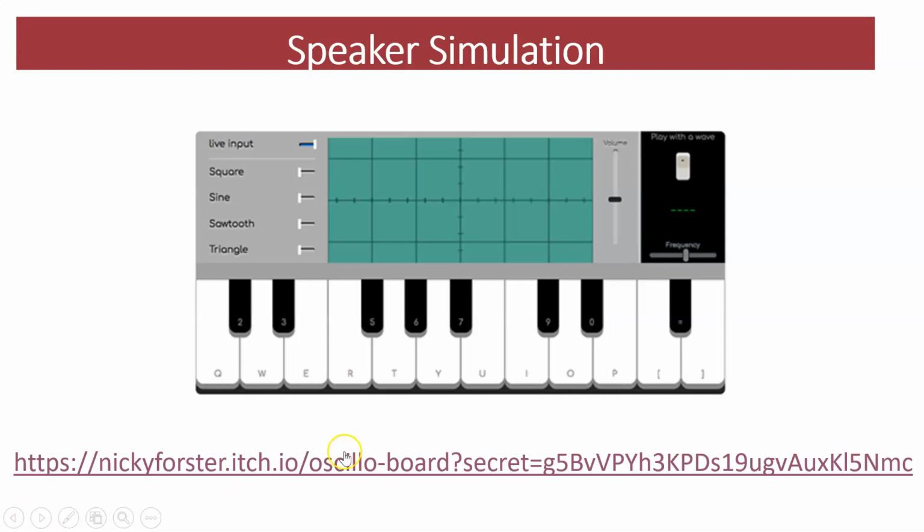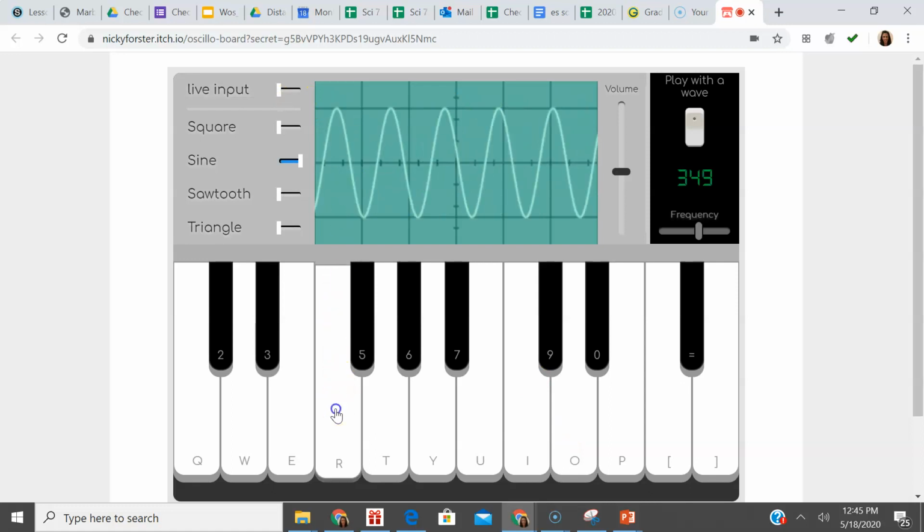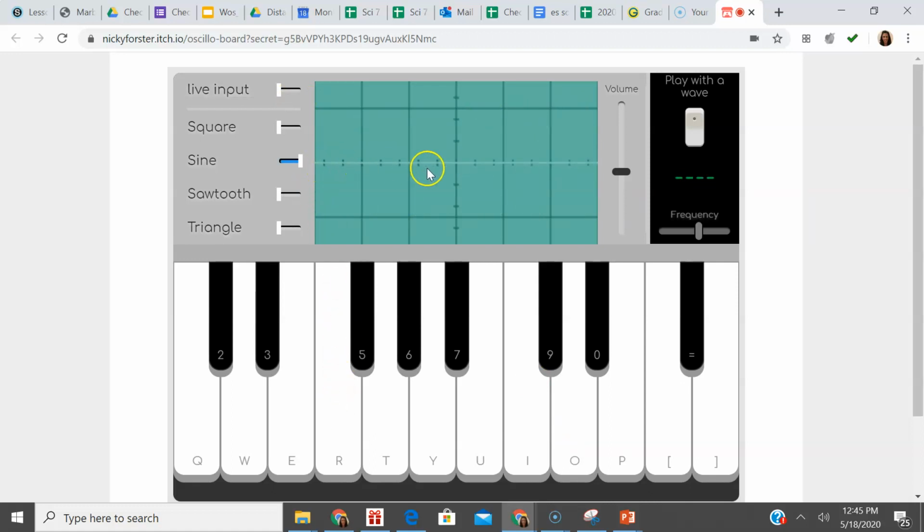All right, let's navigate out to the simulation. The first time you go to the simulation, you'll want to allow it access to your microphone. And you can see that when I press any key, a sound is being created. And then a graph is being produced on this screen. This is the rest position right here. So as the speaker is vibrating, it's moving away from the rest position, and you can see how far back and forth from the rest position it's moving.